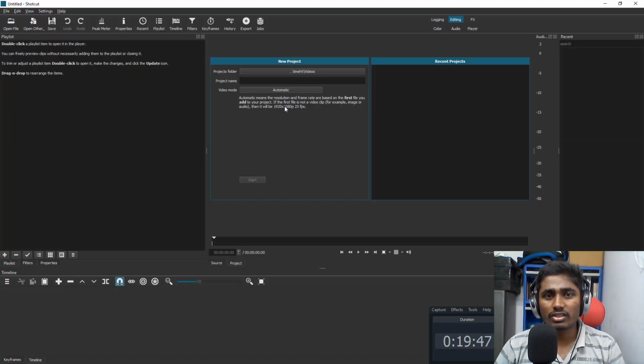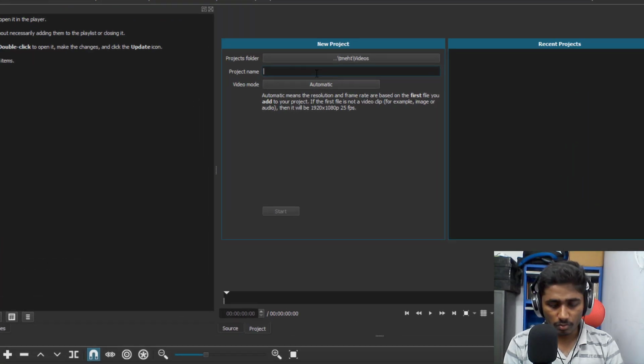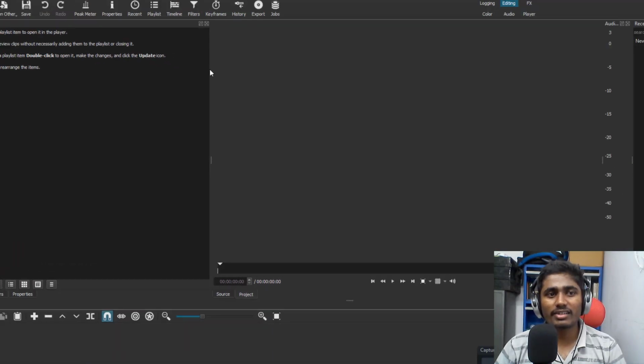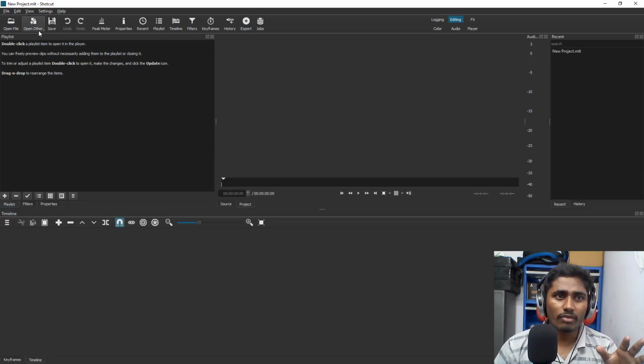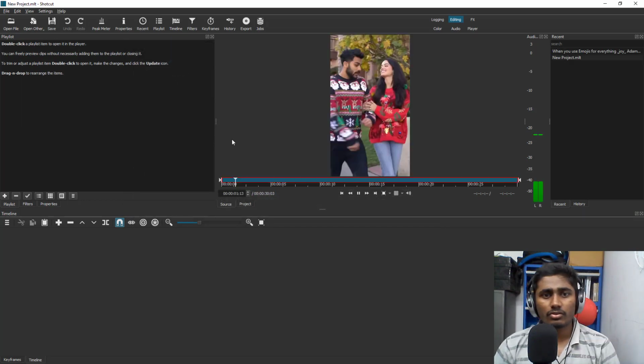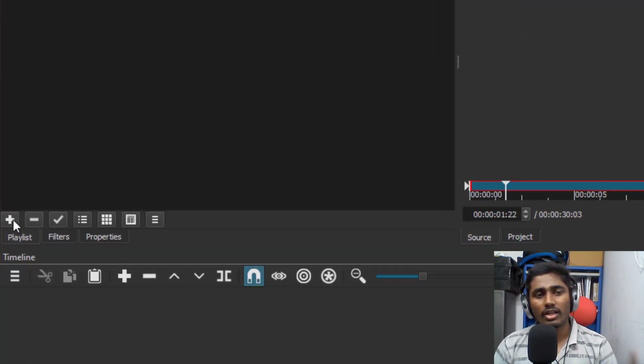So this is Shortcut. You just need to add a project, and I'll write new project and click start. Once that's done, it's fairly simple. This is the timeline. This is the area where all of your files will be. Here is a playlist. I'll just open one file. So I'll open this. As the file is open, now you can add items.